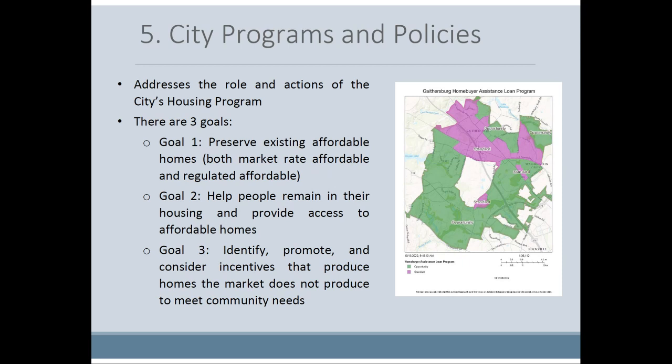The map on the right here shows the 2 loan areas for the Gaithersburg Homebuyer Assistance Loan Program. This is the city's workhorse loan program to help residents purchase their first home. These are 0% interest loans that help cover the down payment and closing costs. The city has helped nearly over 350 families purchase their first home.